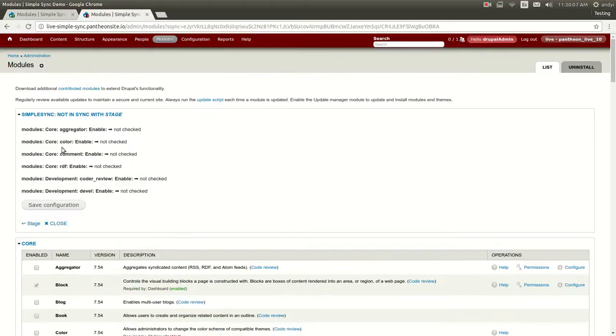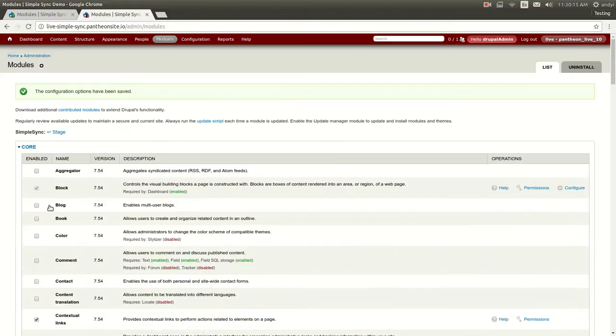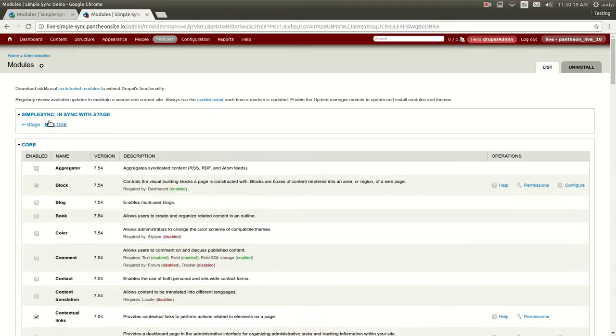And I want to do exactly the same on the live site, disable those modules. Well, all I have to do is click save. And now that it's done, if I open up the SimpleSync information again, it tells me that it's in sync. So SimpleSync is working. Basic configuration, but working.